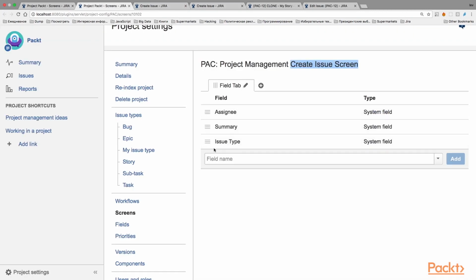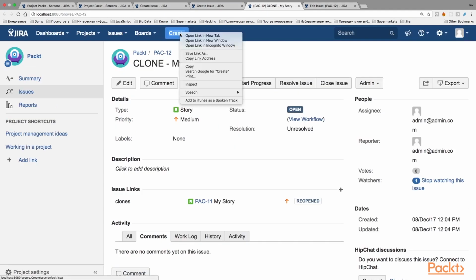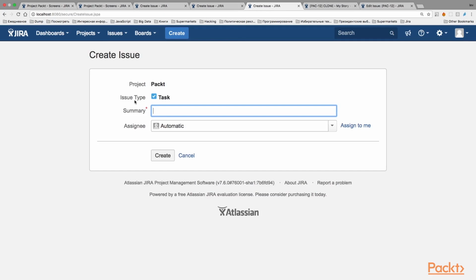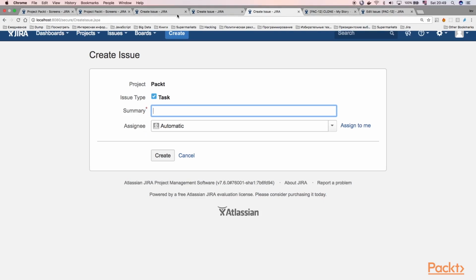What you can also do is change the order of the fields, putting issue type, for example, first, summary second, and assignee third. So now when I try to create a new issue, it will have a different order. So I have here issue type, assignee, summary, and here I have issue type, summary, assignee.